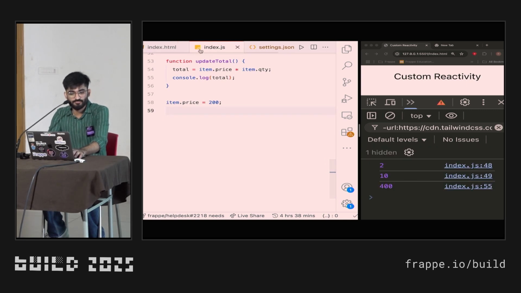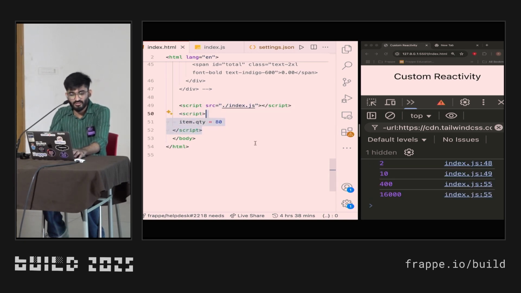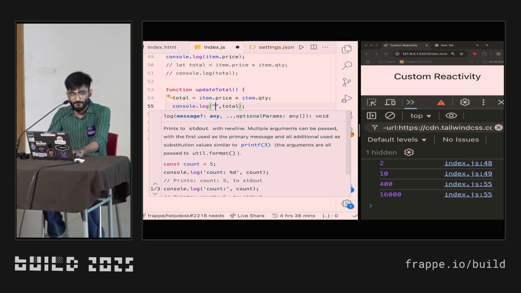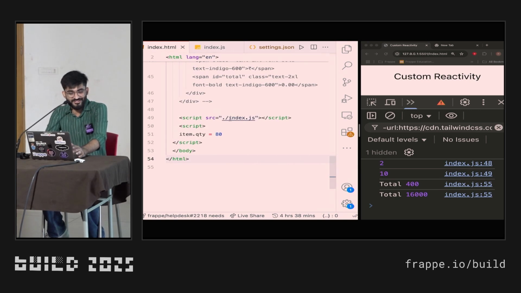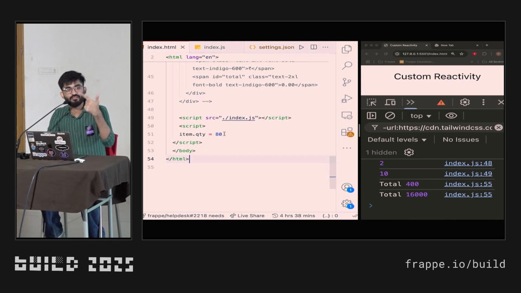So from here, even if I have another script, any script wherever it is, if I try to update the quantity, you will see that the total is being automatically updated, and that is what reactivity is. So no matter wherever this object is being referred, this function will run automatically and the reactive system is built.